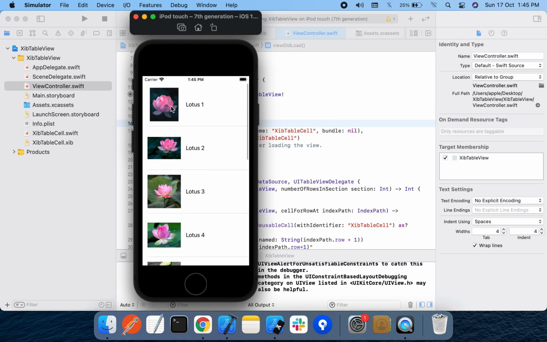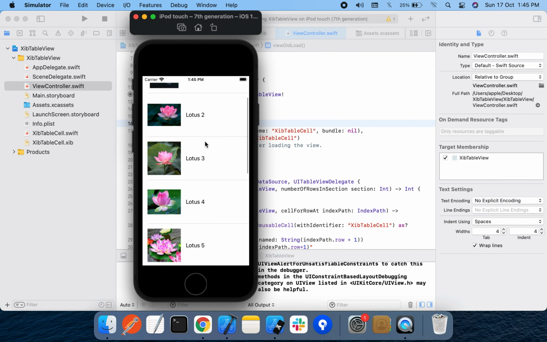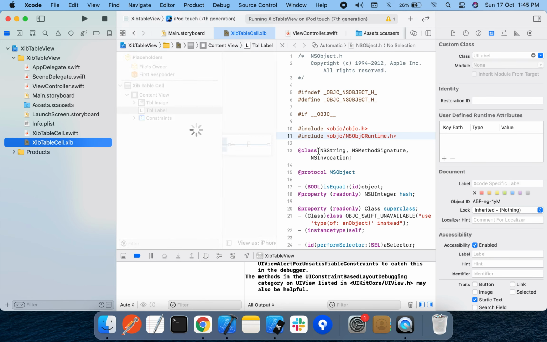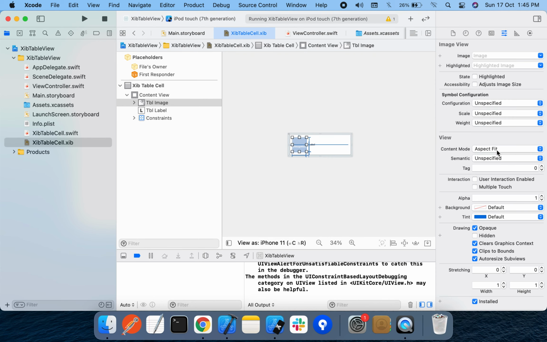So this image seems to be little not coming as a constant one. So for that, what we can do is go to table view cell and make the image as aspect fill, so that it fills all the spaces available over that particular size, that is 100 cross 100.